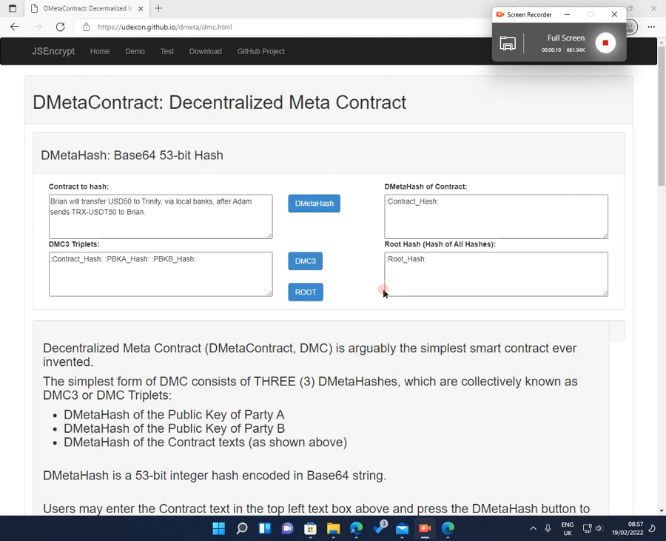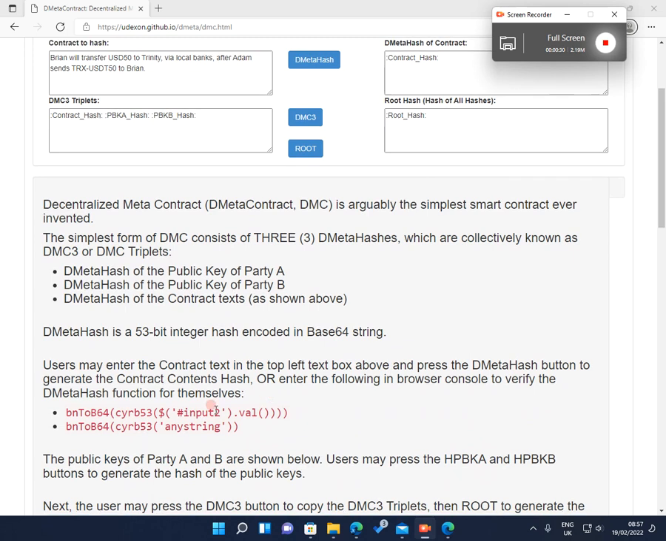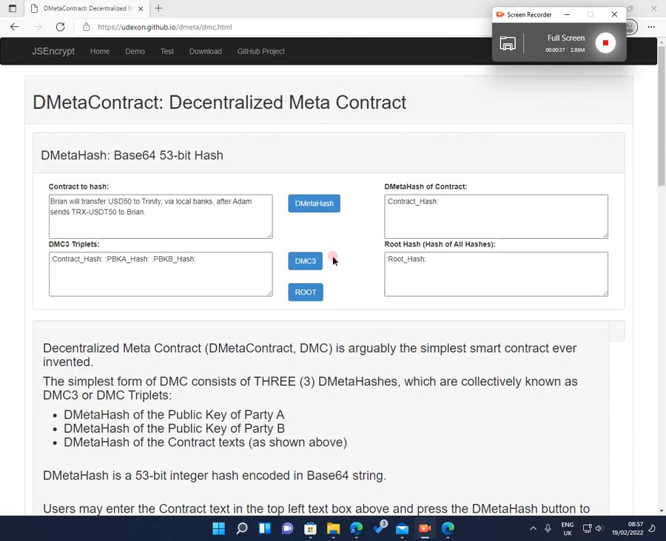It's a system where you can quite simply create a contract between you and another party, or however many parties actually, and you can do this without a centralized authority. The system we use for this is a hash. Currently we're using a 53-bit integer hash. And so I can show you an example here.